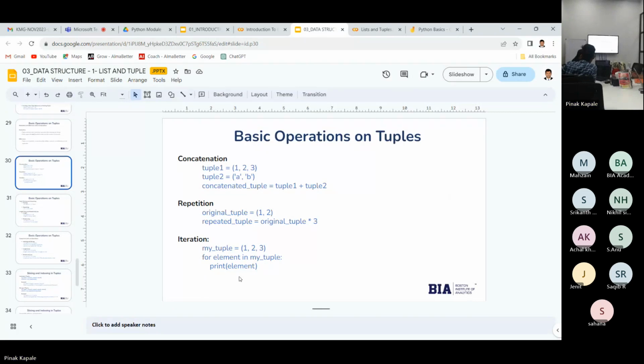Then iteration. A tuple can be iterated upon with for loops, right? Just like a list, a tuple can be iterated upon by a loop. Okay, we'll talk about this in loops.